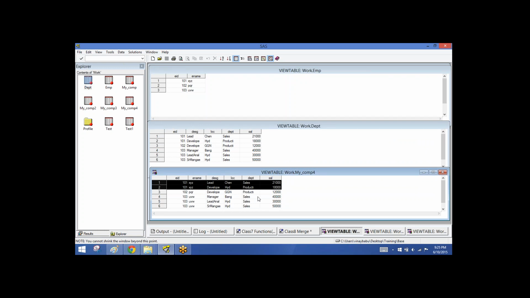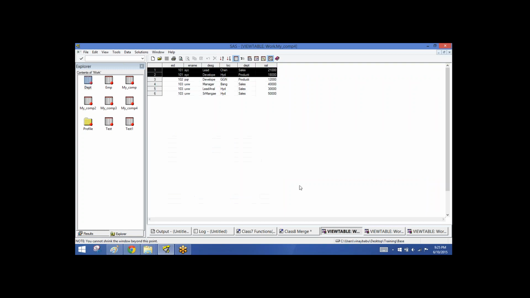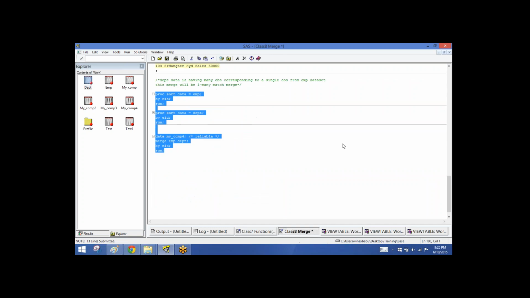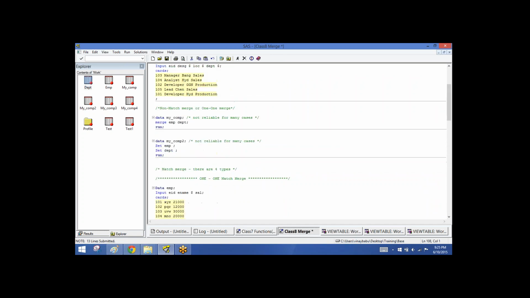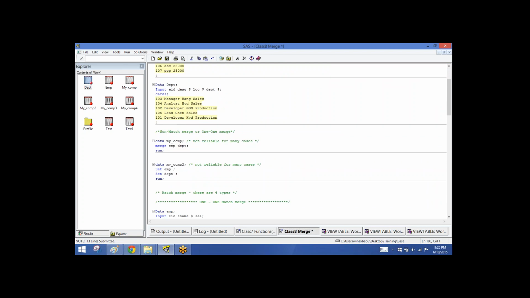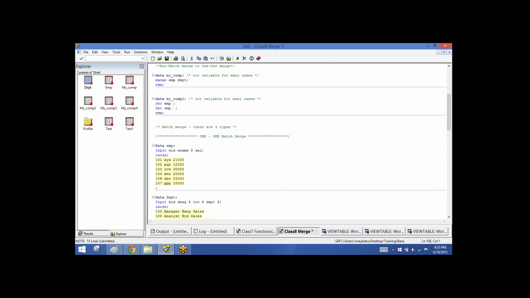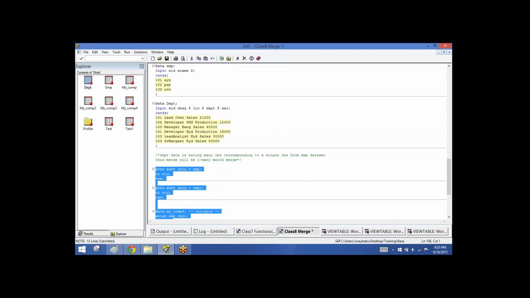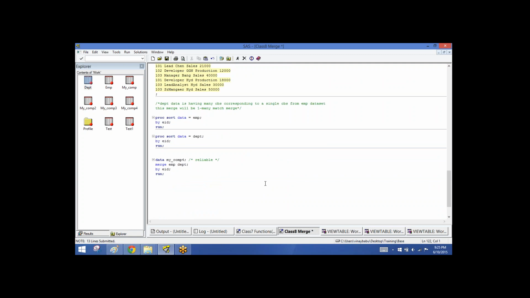This kind of merge is called one-to-many merge. So till now we learned three kinds of merges. What are those? One is non-match merge, the other one is one-to-one merge, and the other one is one-to-many merge. Now we'll be learning many-to-one and many-to-many merge.